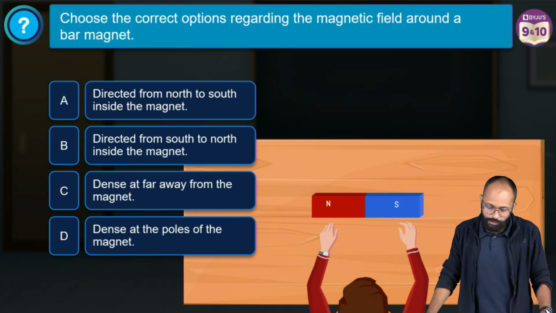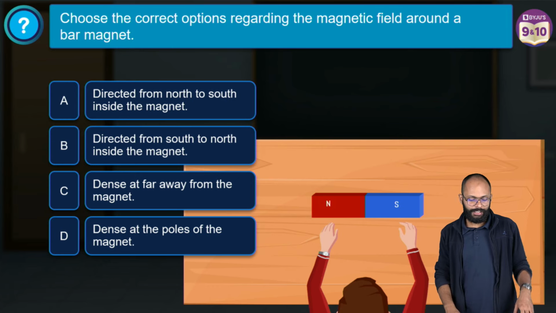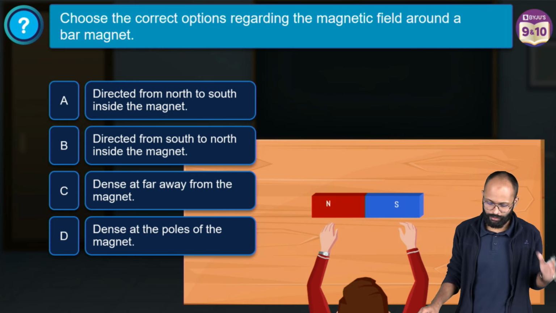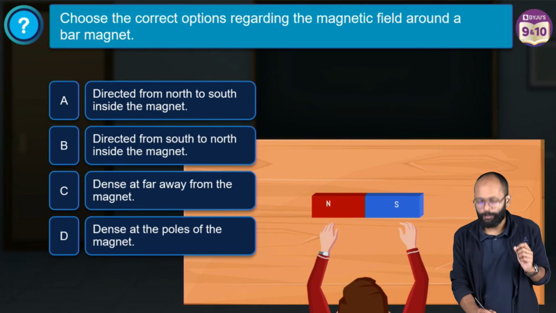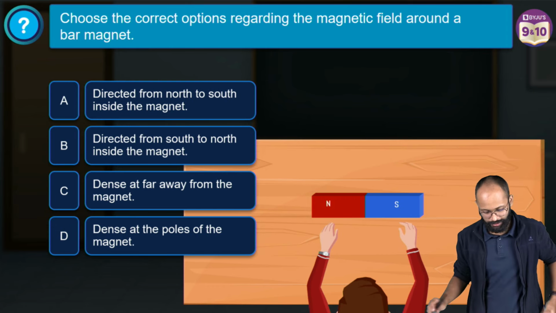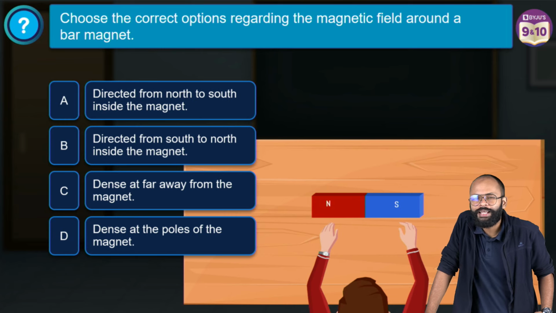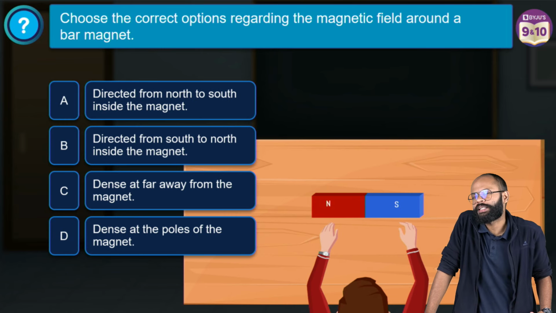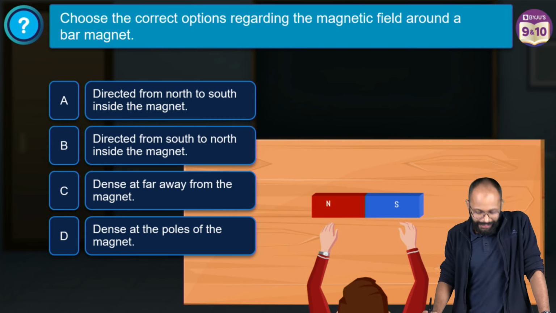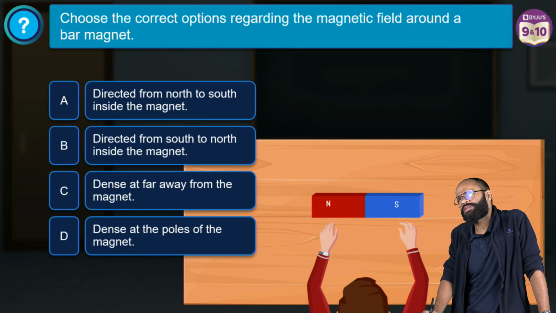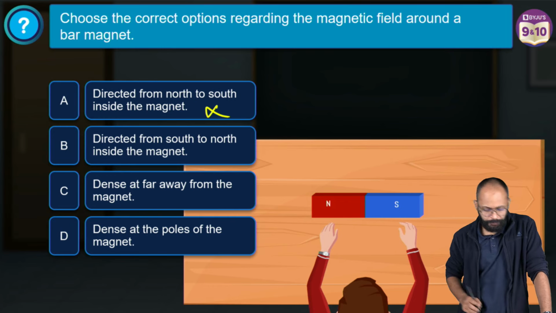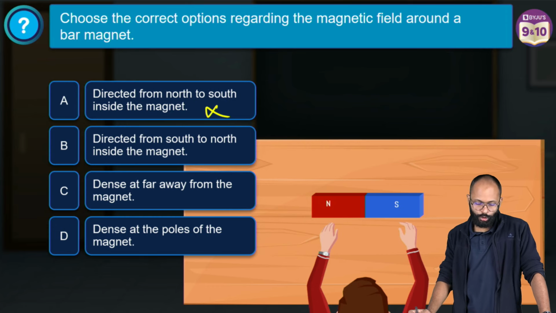Okay. Choose the correct option regarding the magnetic field around a bar magnet. You have 4 options. Read them carefully and then think. Which is the correct option? Option A, directed from north to south inside the magnet. If you read the options carefully, you will realize more than one option can be correct in this. How? Let's see. Directed from north to south inside the magnet. No. Inside the magnet, it is not north to south. North to south is outside the magnet. So A is wrong.